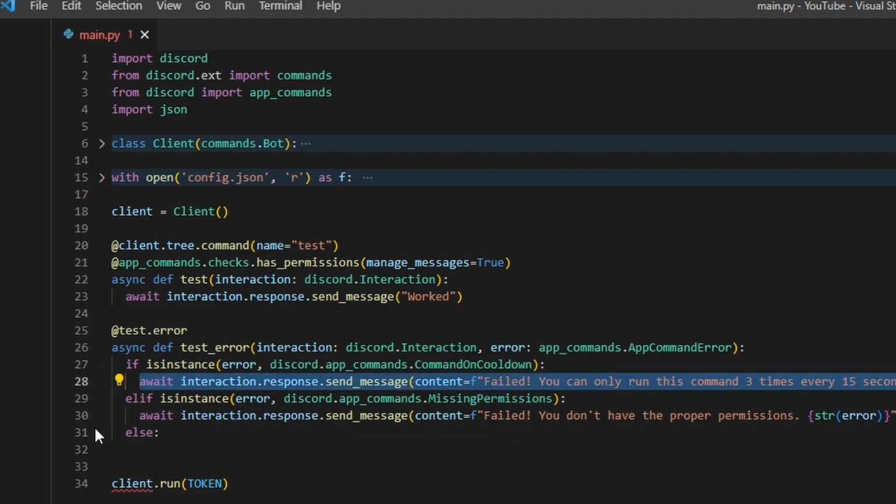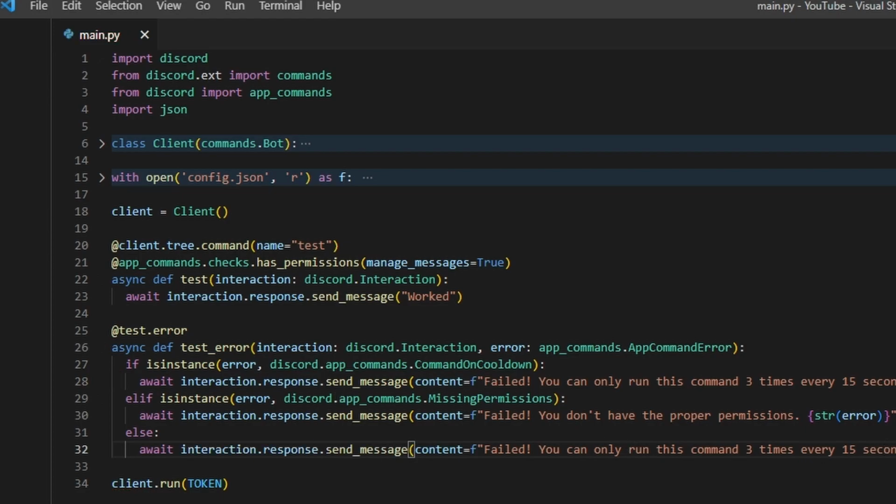I think it's important to always have an error handler, or else you'll have situations where you get this interaction failed. And if you're deploying to a server, or even deploying the actual bot for people to invite, and someone gets this interaction failed, it just looks bad. It looks like you coded something wrong, which you most likely did, but you want to have some type of error handler that tells them what's going on rather than just this interaction failed.